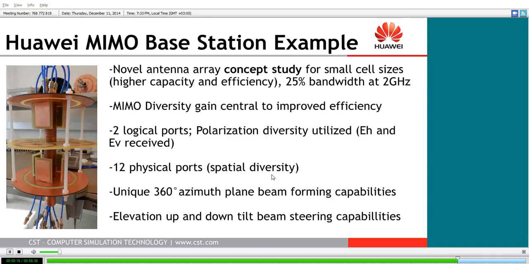This design was done more at legacy frequencies, centered more around 2 gigahertz. But a lot of the concepts here, when it's speaking to a small cell size and it's using MIMO, this definitely speaks to what we expect to see in 5G, as well as to some of the intermediary technologies that I think we'll see even sooner as we try and increase the capacity of existing 4G. So the MIMO diversity gain that this design uses is really central to the improved efficiency.